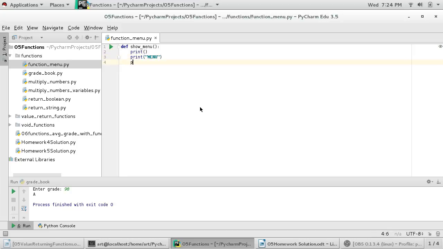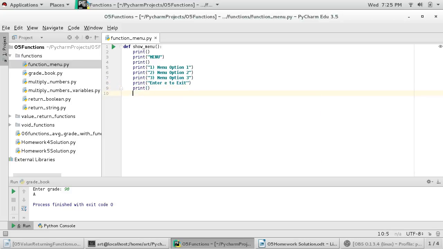Print menu, print line, print option 1, menu option 1, option 2, option 3, enter, E to exit. And that's our show menu function.